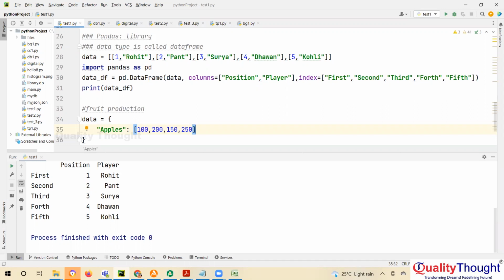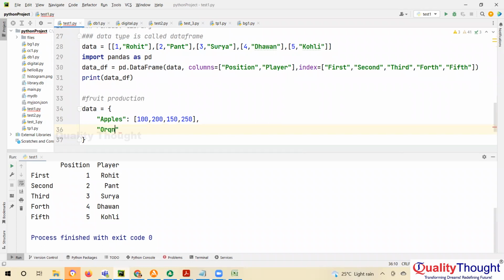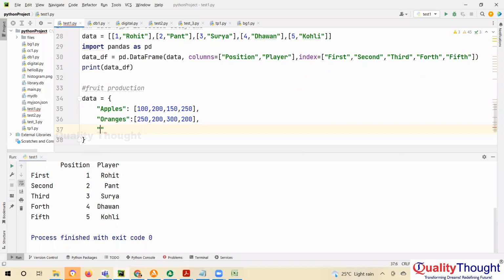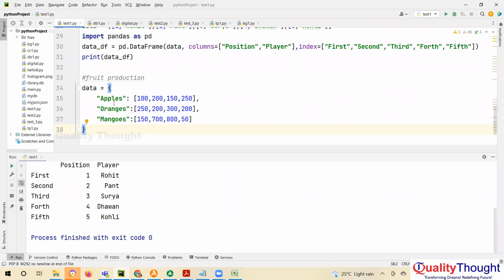4 months, comma, oranges. 4 values. First month is 250, second month was 200, then 300, then 200. Let's say mangoes. First month produced was 150, second month was 700, 800, and let's say 50. So this is a dictionary with keys as apples, oranges, mangoes, and values as a list, right?